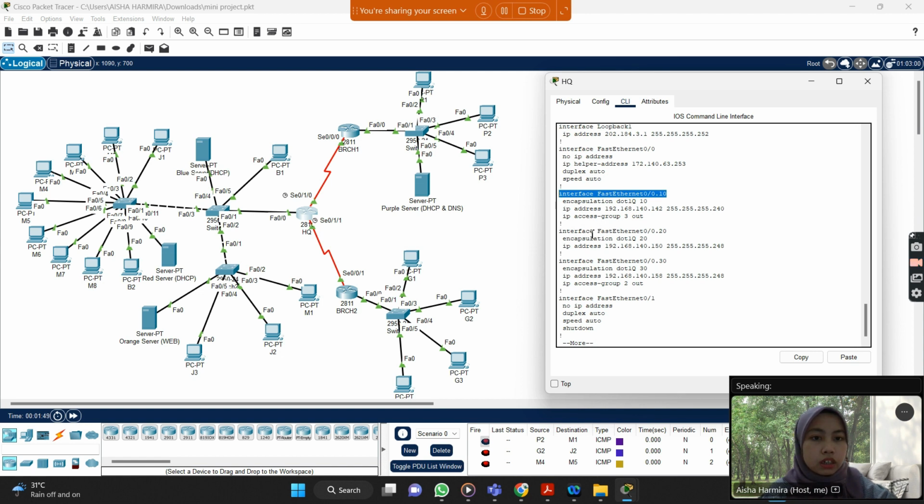Next, for FastEthernet 20 and 30, of course I do the same thing. Enter the encapsulation dot1Q 20 and dot1Q 30, representing the VLAN number. In order to do this, we have to configure the switch port access and then the trunking in the switches first. Then we can do the encapsulation in the HQ router. If not, there will be some errors. So that's all from me. Thank you.